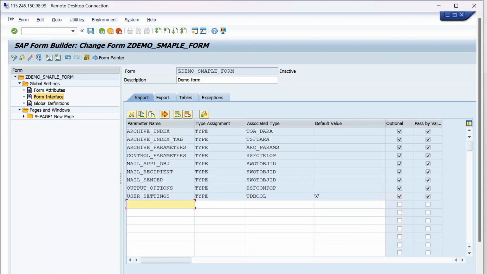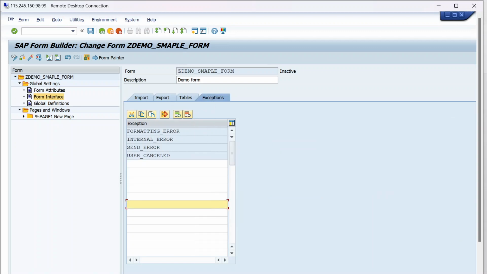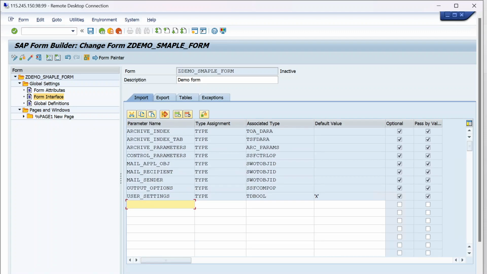Use a table type in the import type parameters, use a table type and pass that internal table data as input. Exceptions: define the exceptions to raise any errors. Is everyone clear? If you need to pass any inputs, the data whatever you want to print in the Smartform, that input can be passed through import parameters. Okay, whatever the data we need to print.